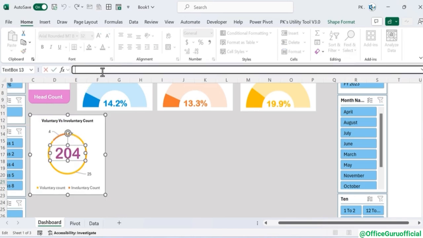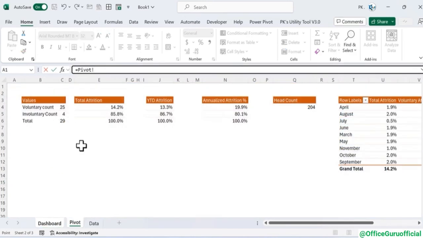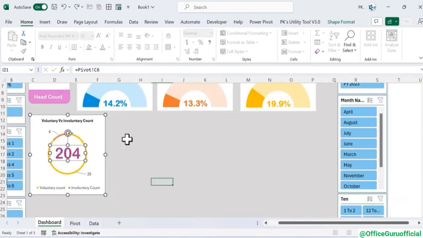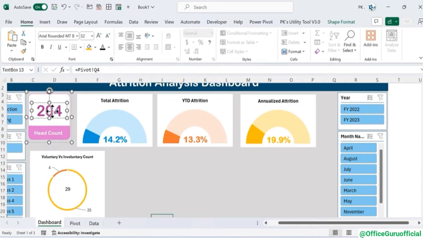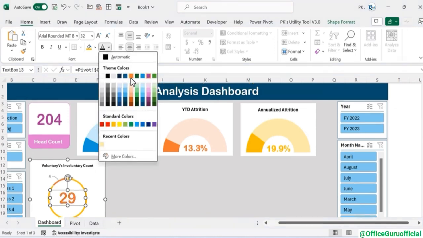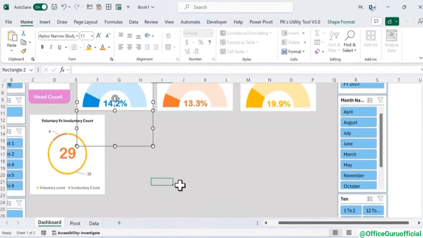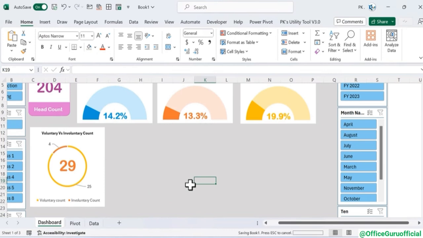Go to the formula bar, press equals, pivot, and we will take this total here. Now again go to this text box, use Format Painter and just click here. We can change the font color. Let's say I'm taking this one. Alright, so this chart is ready.